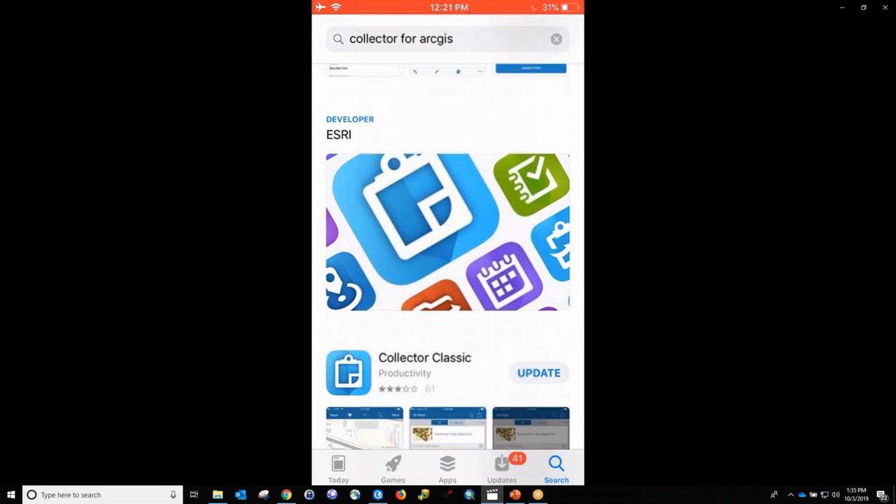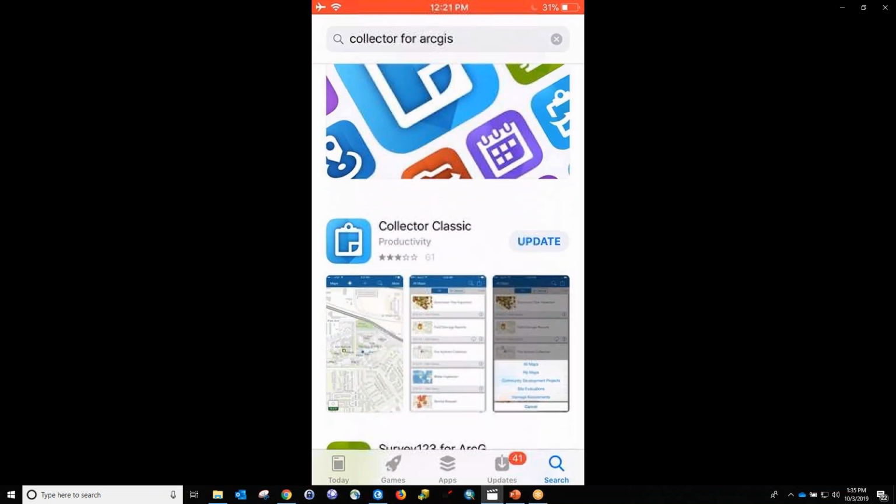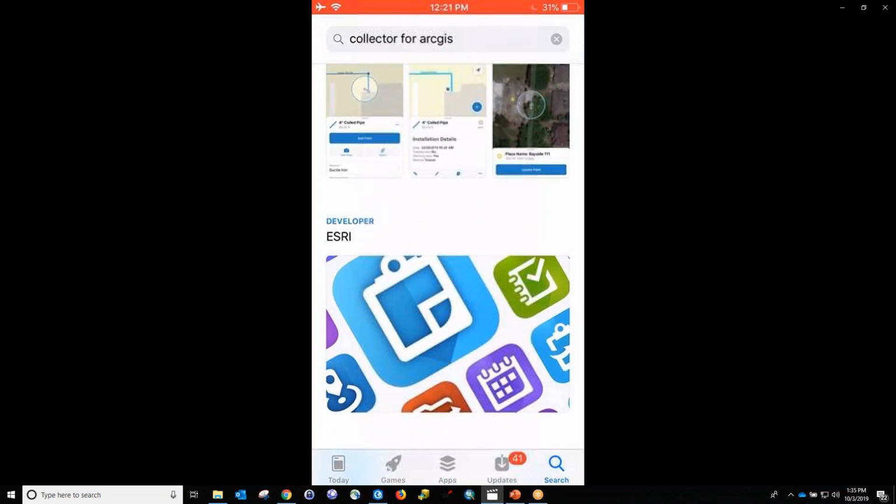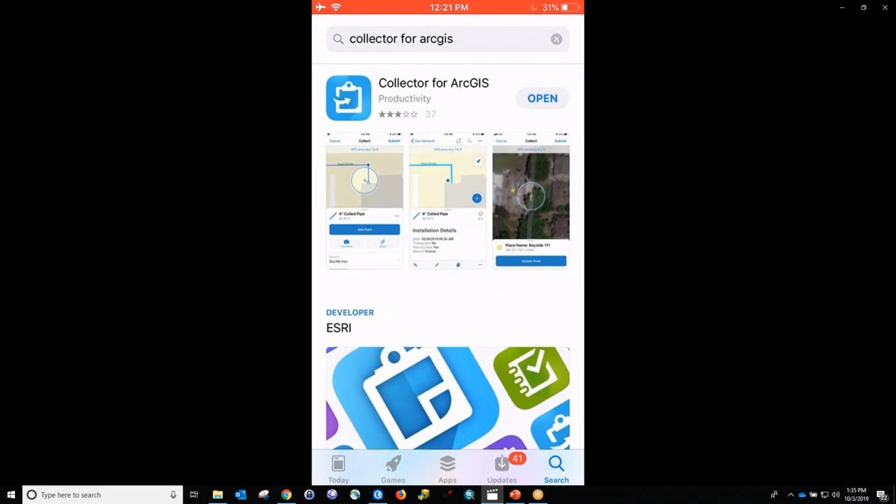I want to point something out real quick. There is another version of the app, the Collector Classic. We do not want that app. That is an older version. We want to make sure we get the latest Collector for ArcGIS application. I'm going to go ahead and click open here.